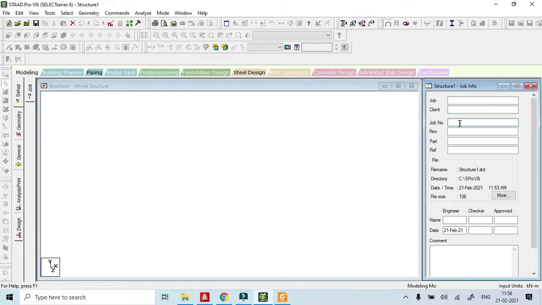In large companies, since there are a large number of projects, each project is given a name. It will help you to identify. Instead of writing the full job name, it helps you identify, especially when you're saving files. It is usually saved with the job number, so that it will be easier for you. So job number, and then the revision.